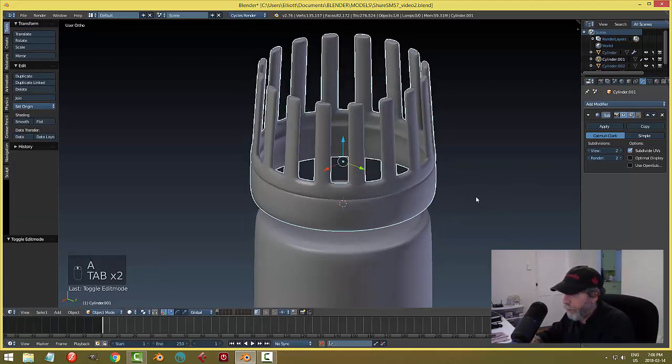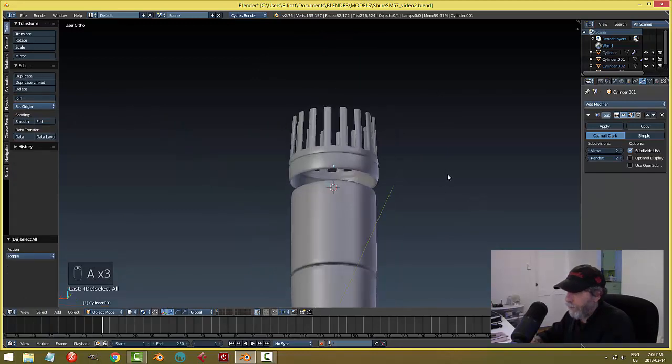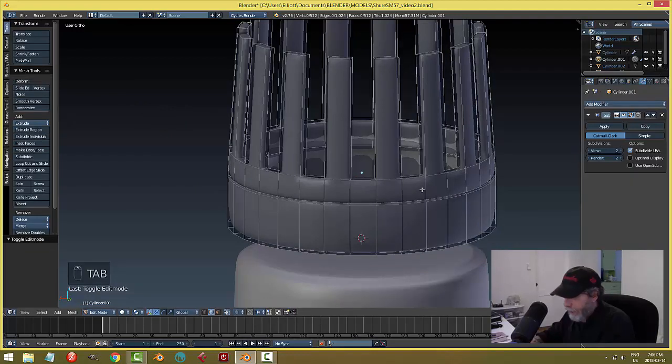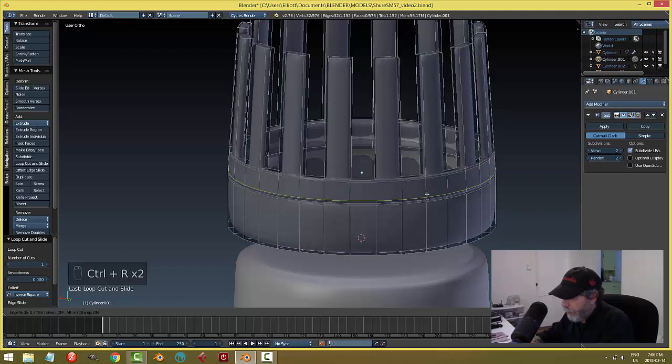Okay, let's go to object mode. Let's see what we got. Cool. All right, let's do a little bit more work here. Let's add an edge loop, Control R right here near the top. Let's add another one right down here. Sharpen that up a little bit. Let's add another one right here. Sharpen that up a bit, and one down there. And we should be good to go.